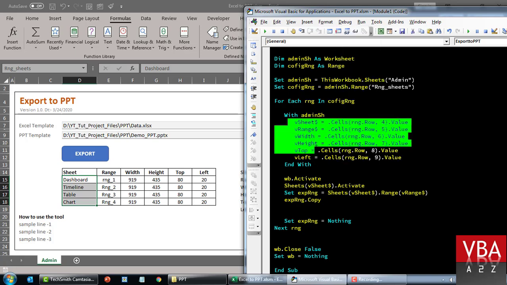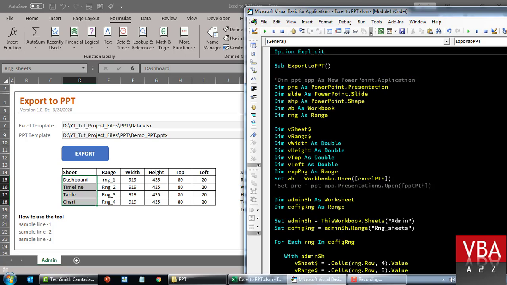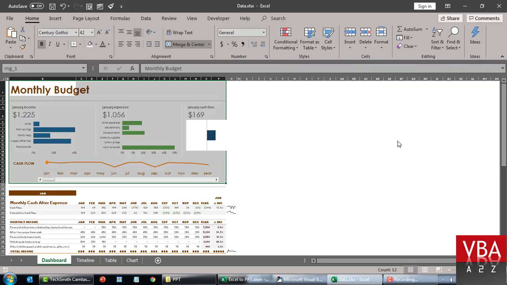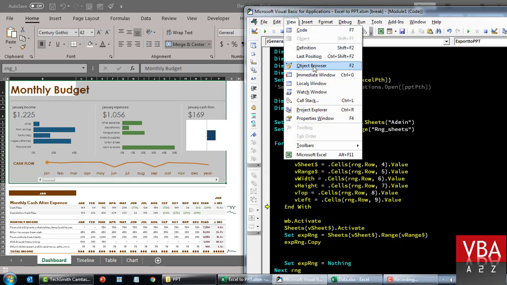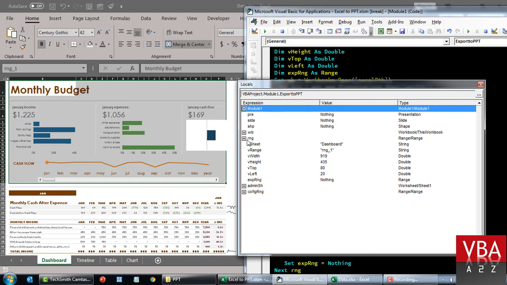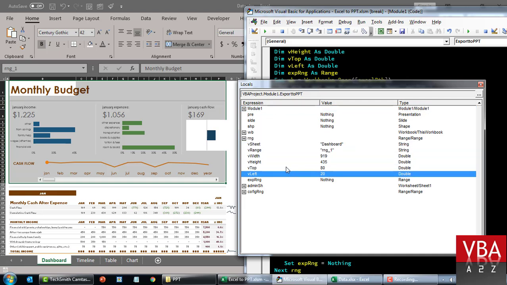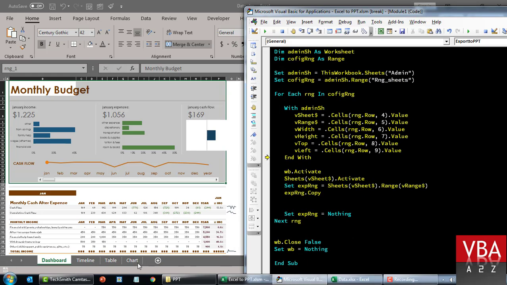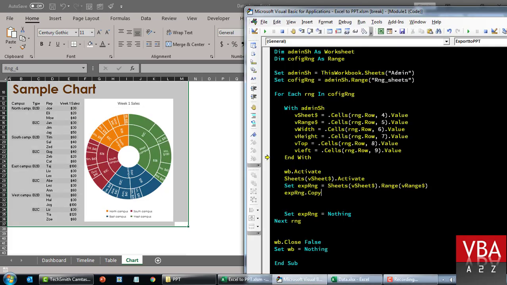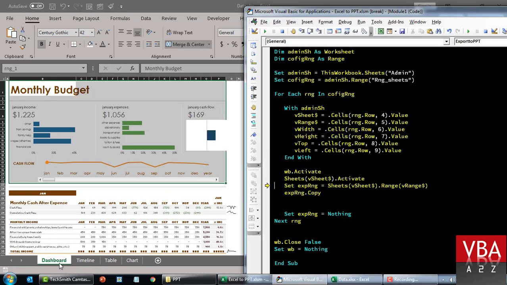That's my bad. Okay, I'm going to try and run this now. We'll have to turn off the display alerts. So if you look at the local window, our variables have been set up here like this. Okay, now let's say that the workbook has this activated, and then it's going to activate this particular sheet, and then setting the range is going to copy the range. So now it seems to be working.